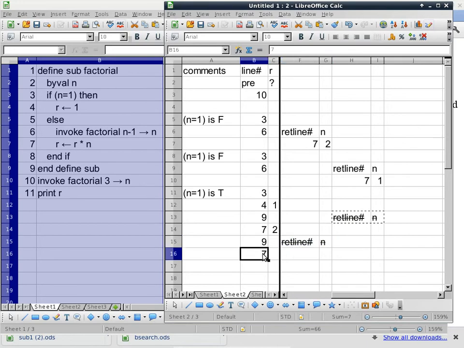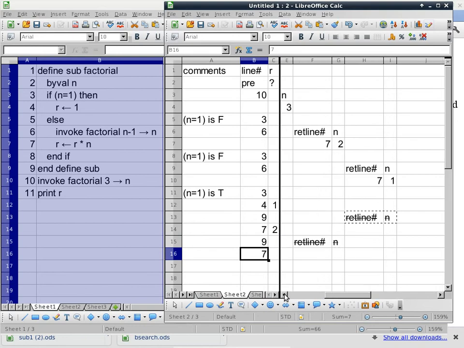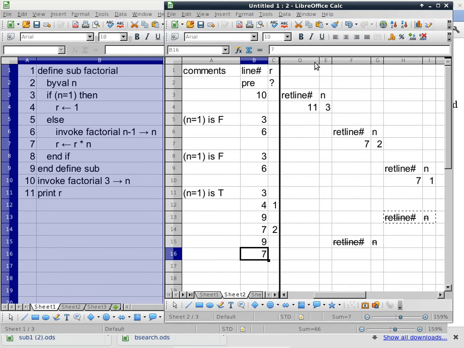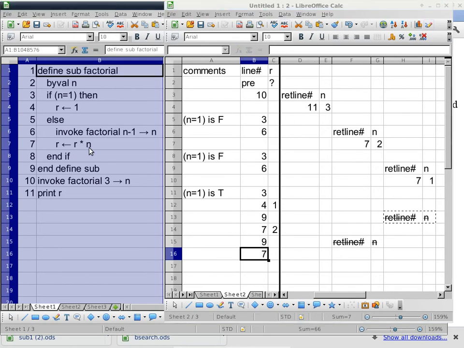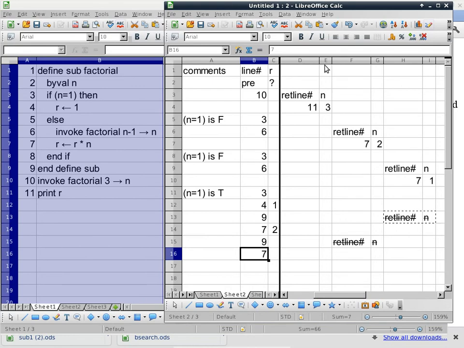And then we're back to line 7 again. But columns F, G, H, I are gone. We're now back to column D and column E. So on line 7, when we refer to R times N, that N refers to column E, which has a value of 3. R has a value of 2. 2 times 3 is 6. We store 6 back into variable R in column C. So column C is now updated to a value of 6, which is 3 factorial. We are done with the calculation.